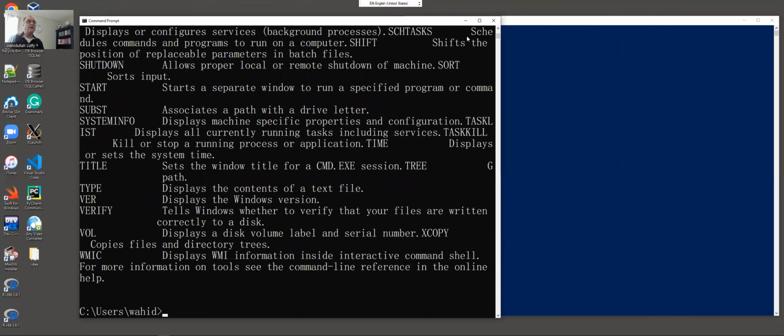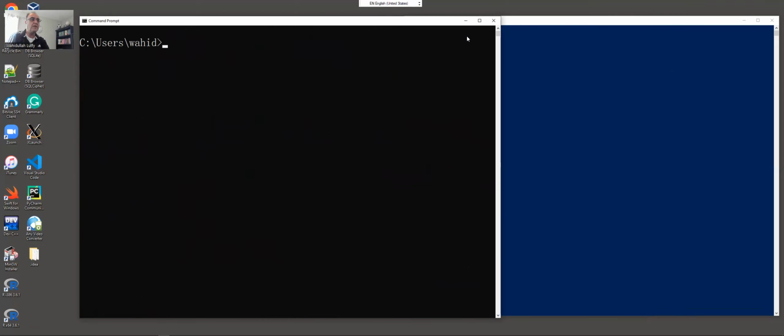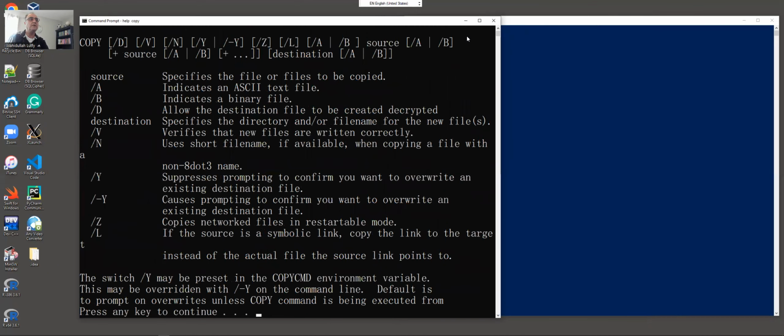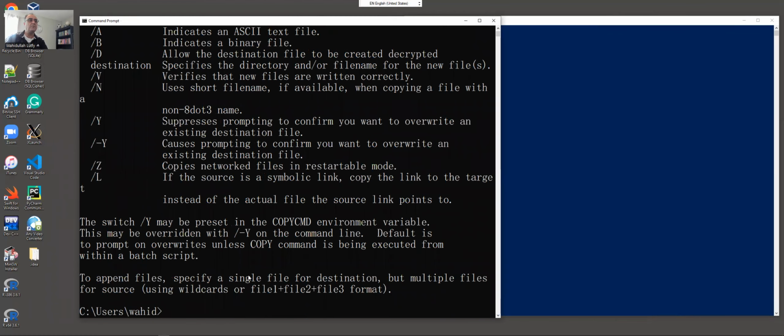And then for each command, I could also clear the screen, and instead of saying help alone, I could say help copy. It will give me the syntax for the copy command here. Copy takes a source file right here, and then these flags, and then a destination. And then you can just say how many files you want to copy and where to copy them. The location and source directories are specified by you.